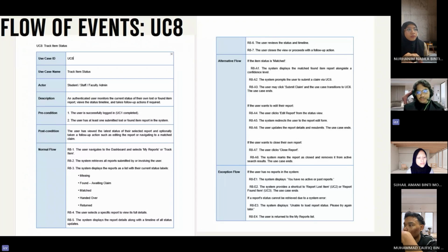Next, if the user wants to edit their report, firstly, the user clicks edit report from the status view. Second, the system redirects the user to the report edit form. And lastly, the user updates the report details and resubmits, and the use case ends. The last one, if the user wants to close their own report, firstly, the user clicks close report, and last, the system marks the report as closed and removes it from active search results, and the use case ends.